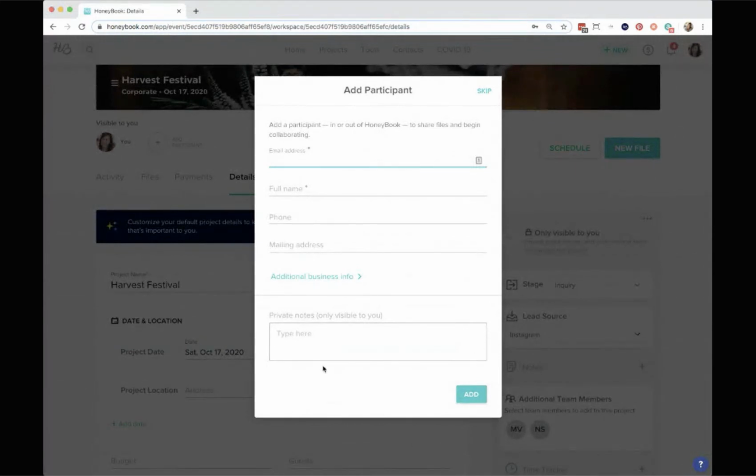The participant is basically just your client. Like, it's going to be the person who receives all of the communication you send through this project. So again, it will likely be your client, or at least this first one that you add here probably will be. You'll see that I can add additional participants down the line as well.